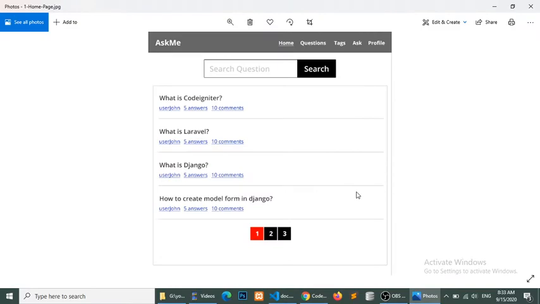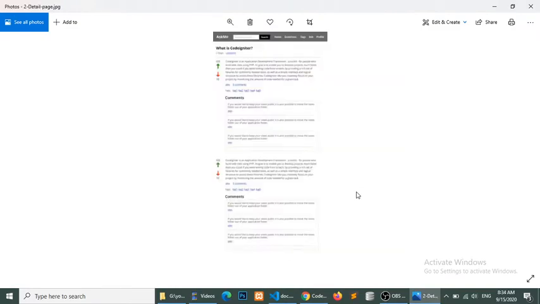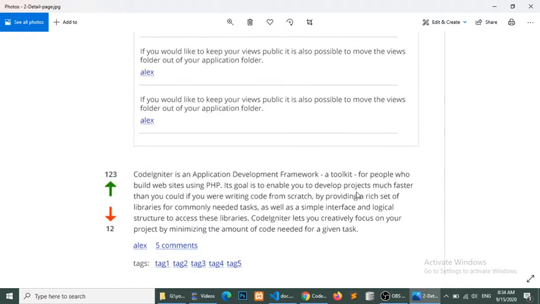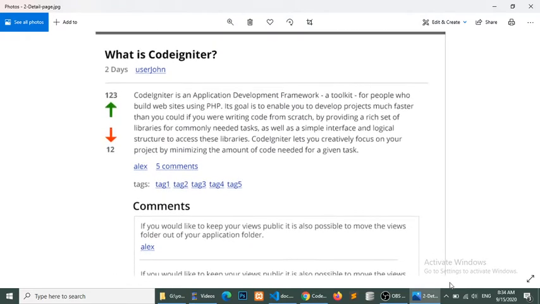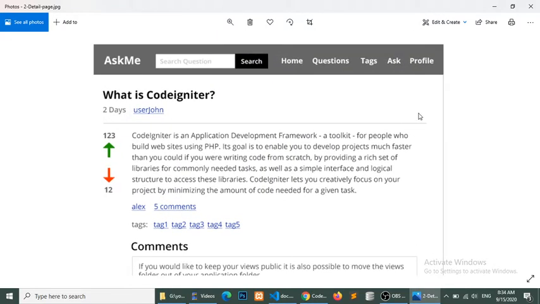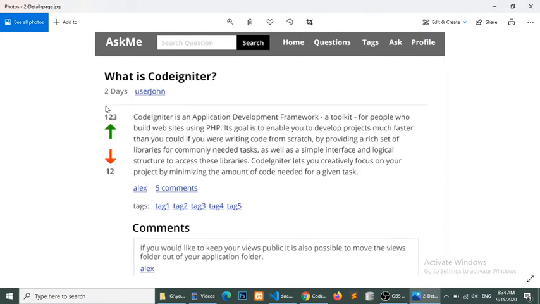So this will be our home page, and this will be our question detail page. So in this page you can see that we have question, and this is a time that shows how old this question is. And here we will add upvotes and downvotes similar to Stack Overflow, and the username who posted the answer, and comment on this answer.